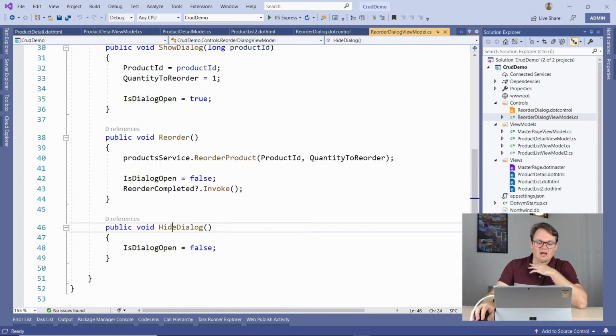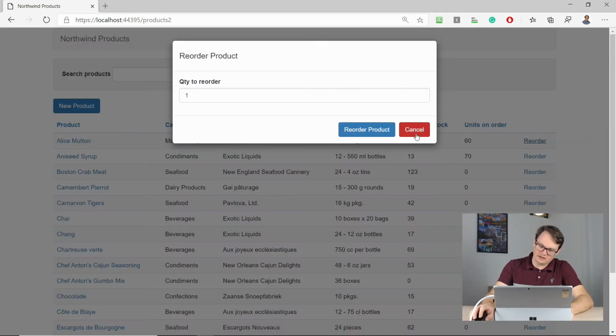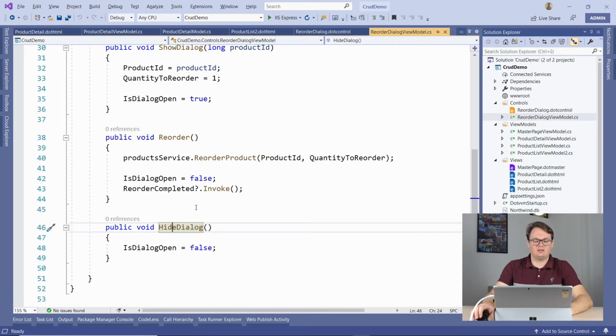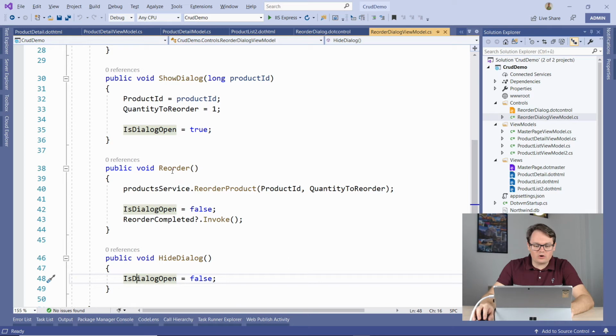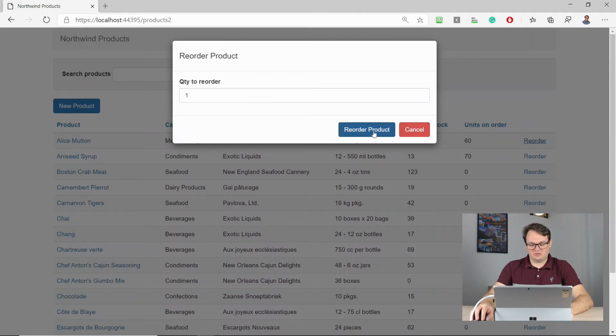Then there is the hide dialog, which is basically this cancel button. So if I click cancel, it will call the hide dialog method, and I'm just setting is dialog open to false, so it will disappear. And there is the reorder method, which is bound to this button.